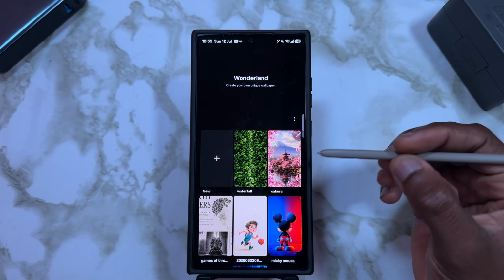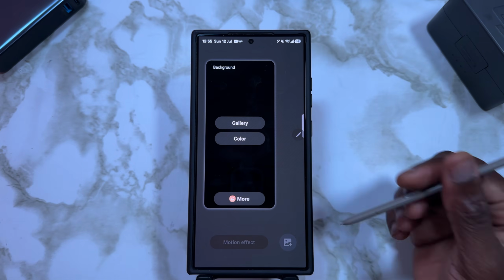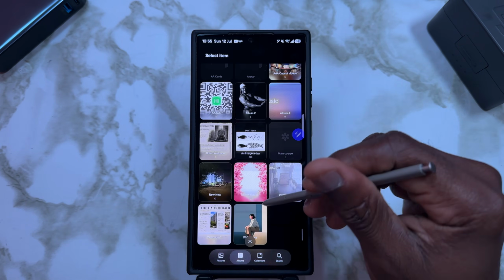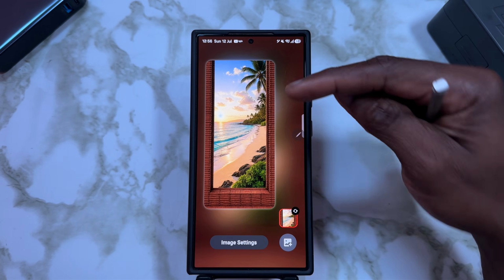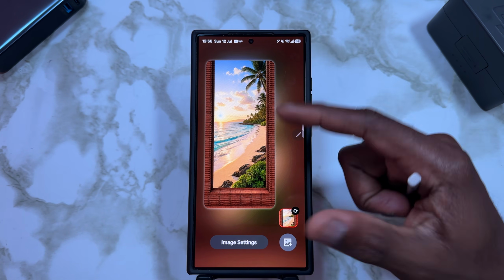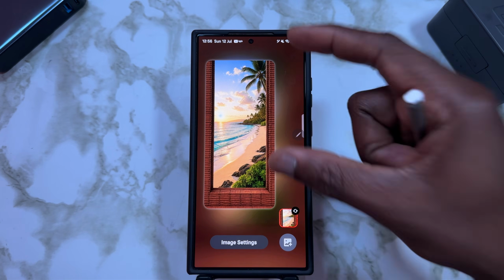So with this, we go back into Good Luck and Wonderland, then we hit the plus. Once we are in here, we're going to pick one image. With this one, you can see that the window frame and the background are all in one image. So what we're going to be doing is zooming in. So we're just going to now put the curtains in.